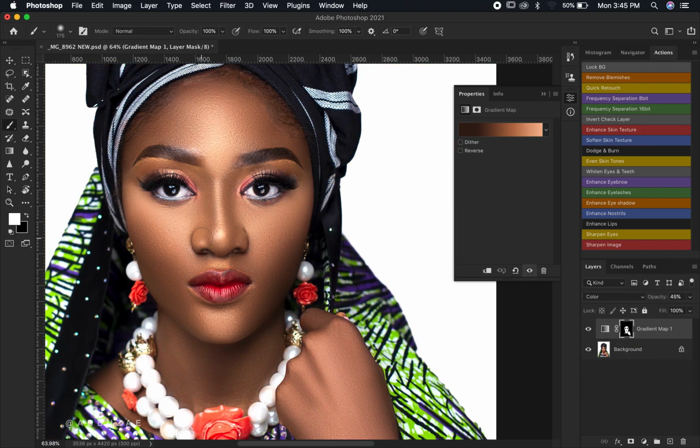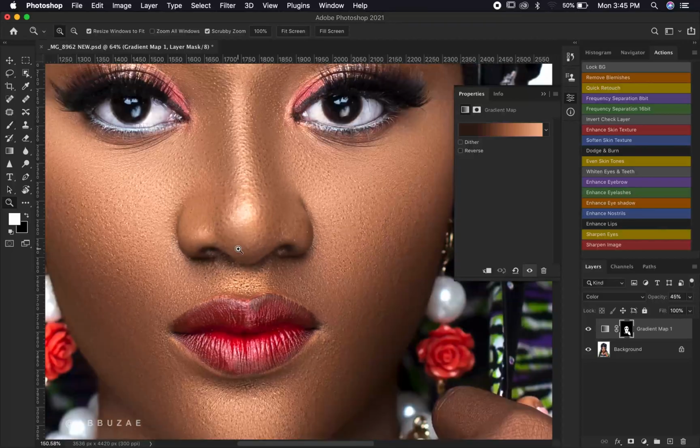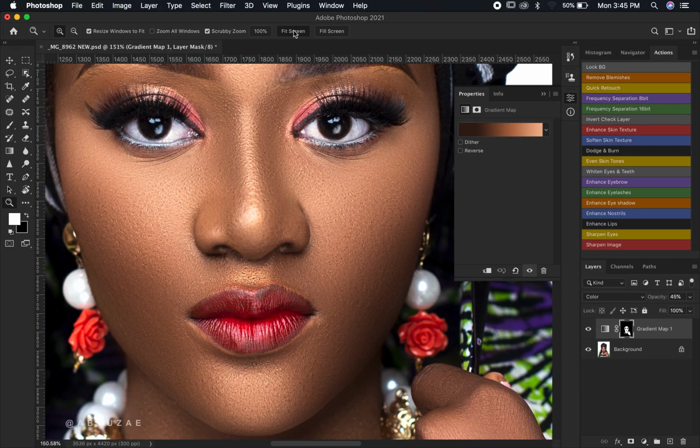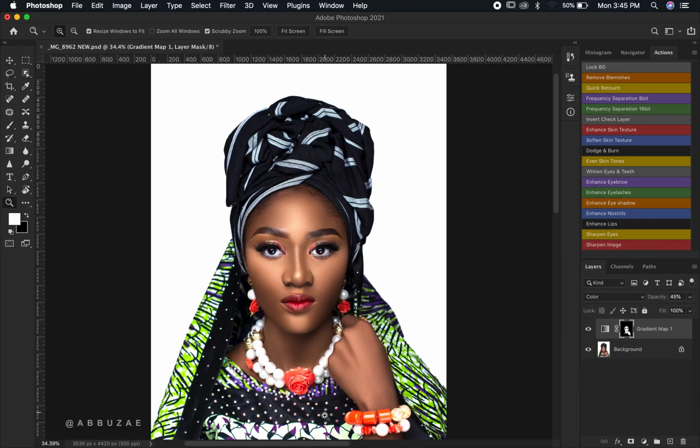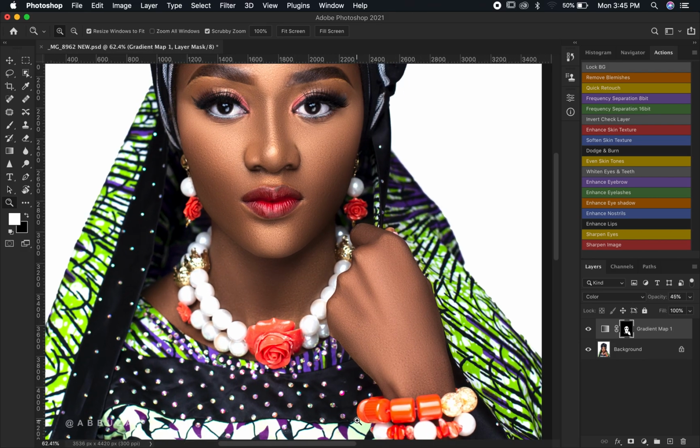So as you can see, this is how I quickly adjust my skin tone when I'm dealing with images that do not have a uniform skin tone. So let's go over and do before and after again. Before, after, before and after.